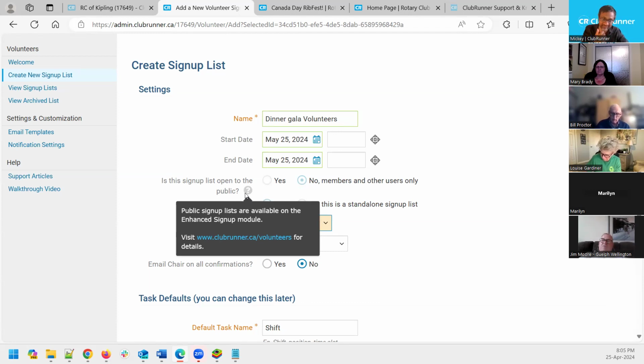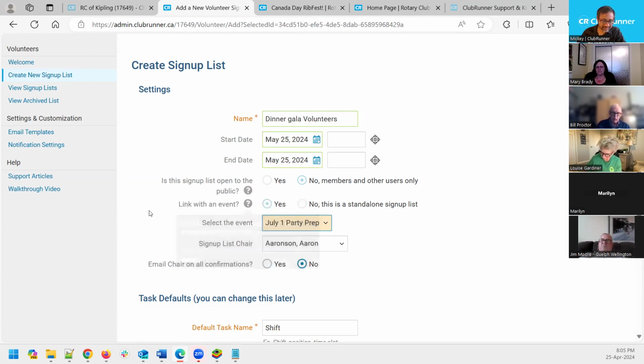That's the enhanced feature, a public sign-up list. It's not internal to the website; it lives on your external website. Anybody can sign up, and that's a paid upgrade. But with standard volunteers, you just sign up any member of your club that you want. That's what it means. And do you want to link this with an event? Most of the time it's going to be linked with an event you've already got ready.